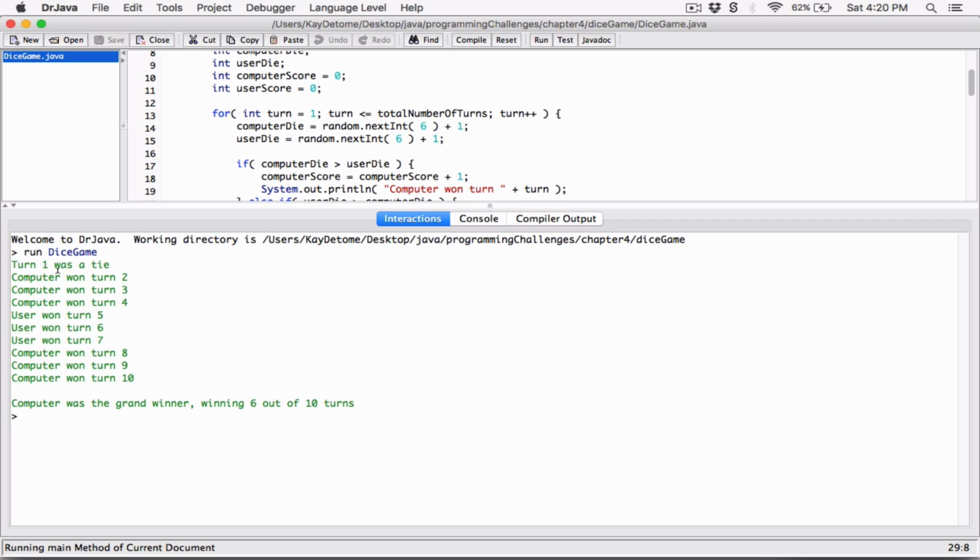All right, sorry about that. So these are the 10 rounds. It tells you who won and whether it was a tie, and then it tells us who was the grand winner. So we can cross check. It said the computer was the grand winner, winning 6 out of 10, right? So let's see, over here computer 1, that's 1, 2, 3, 4, 5, and 6. So that means computer 6. The user won 1, 2, and 3, right? And then there was one tie. It says turn 10 was a tie. So it's correct.